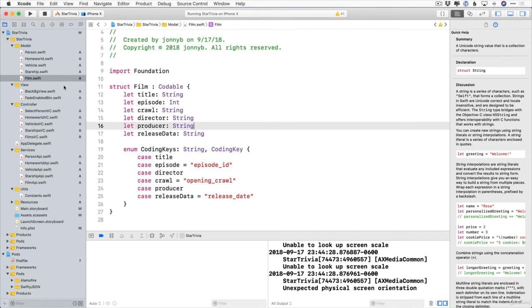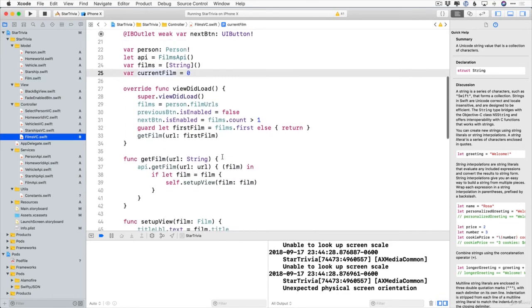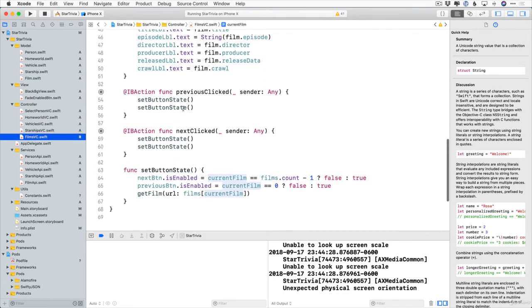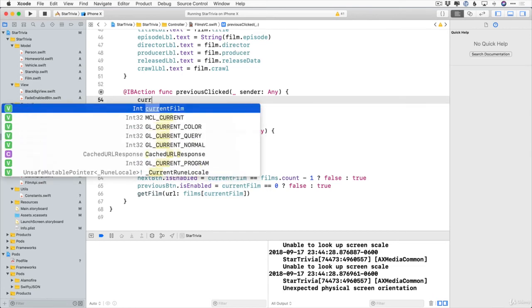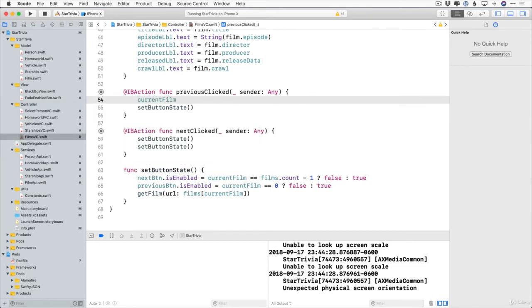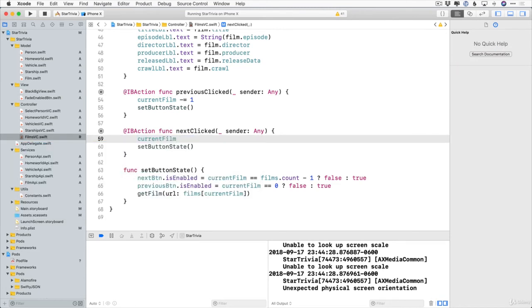But I also realized something else that I did. Here in FilmsVC.swift, I have set button state twice. This is supposed to be current film, and this is previous clicks, we say minus equal 1. So we decrement it by 1. And then over here, we say current film, and that should be plus equals 1. I'm going to save that.